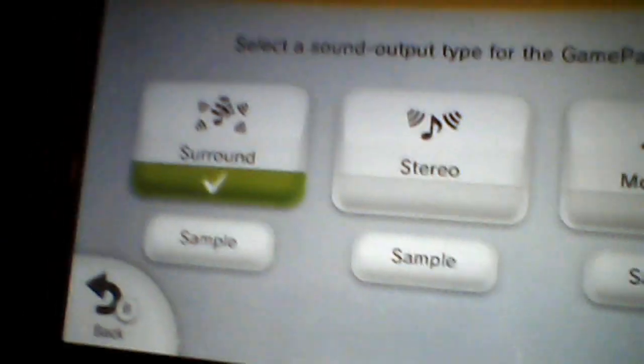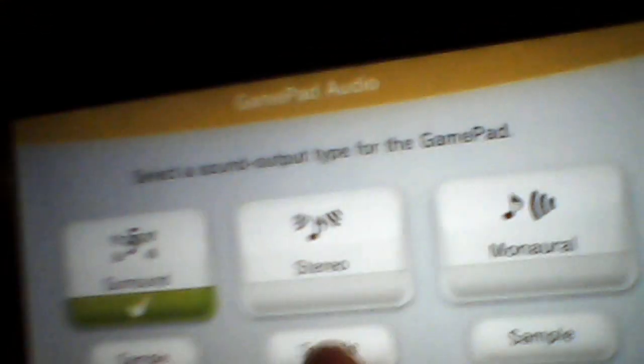There's also gamepad audio output type. This is for the gamepad speakers, not the TV speakers. There's more detailed information up there. Scroll that. Yeah, sound output type, and play the sample sounds. Surround, stereo, and mono. The best one to choose is surround. Set to surround sound.